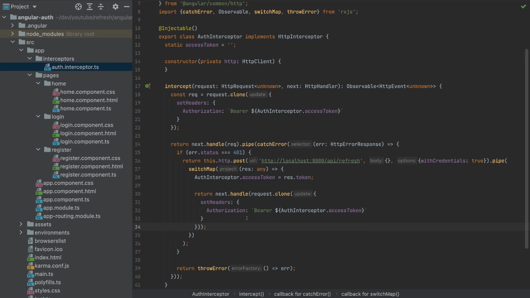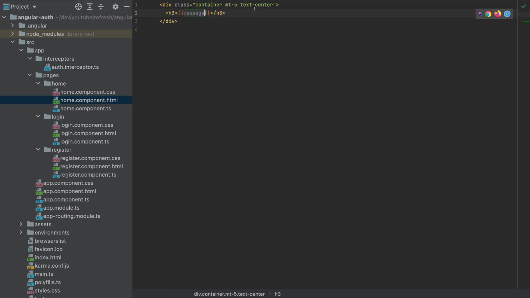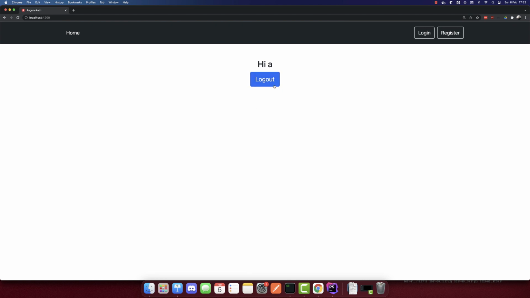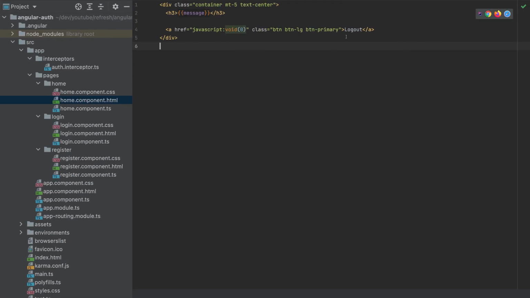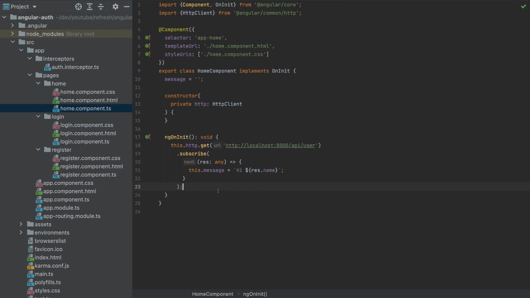interceptor. Still, we need a small change here, and we will see this change once we add the logout functionality, which we will add in the home component. So here I will add an anchor link. Actually, I will paste it. So this will be just a normal button, logout here. And let's add the logout function for this. So I will add the function logout.